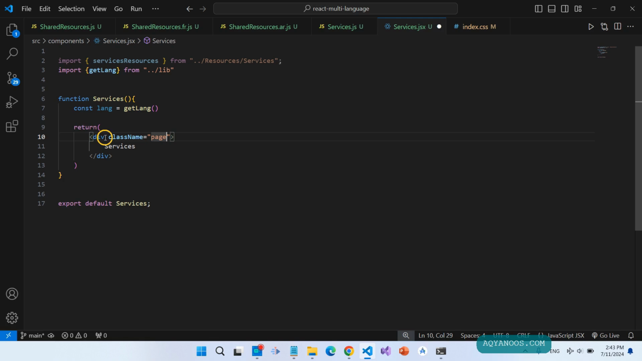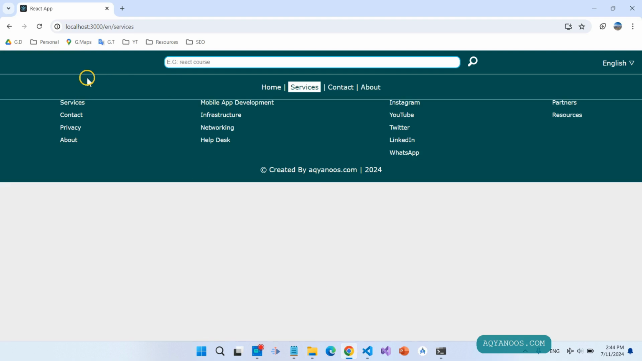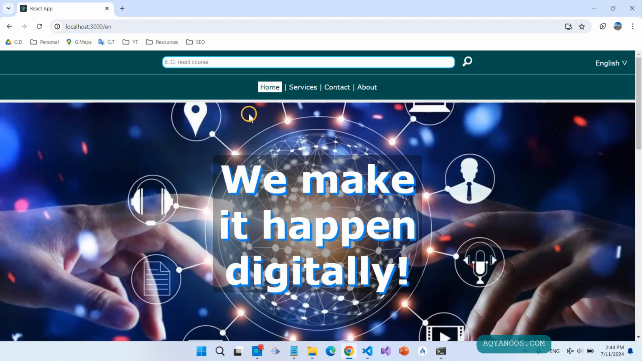Give it the class page. We are on the services page, but it still says React app. When you're on the home page, it says React app. But on the services page, it should say services. On contact, it should say contact us.